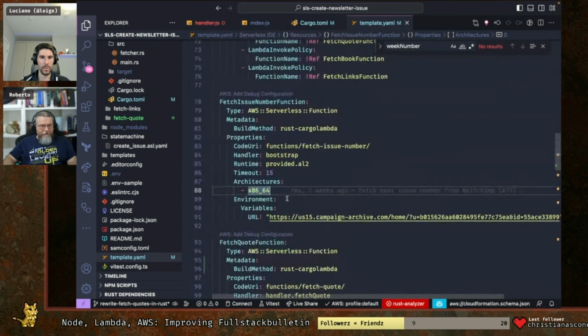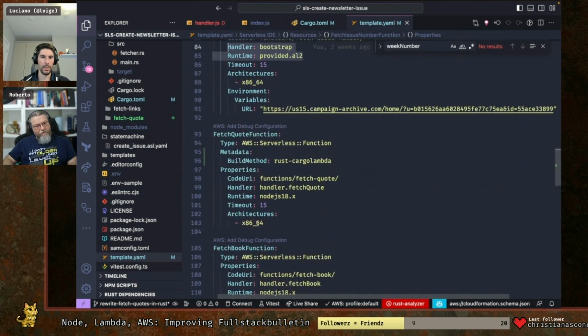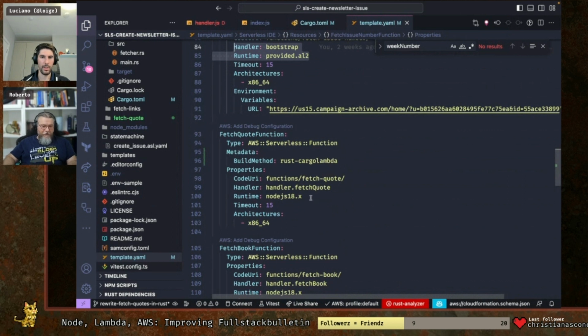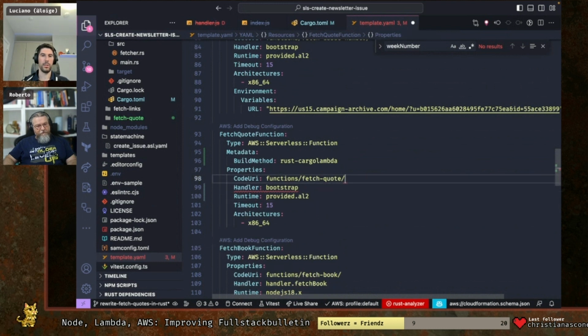Handler and runtime. I wonder, we could probably change the architecture to use ARM, but whatever. To use what? ARM. Okay, sorry. So we just need to change this one, right? Handler and runtime. Now, also the handler in line 99 should be removed. Yes. Now it's complaining. Oh, no, okay, fine.